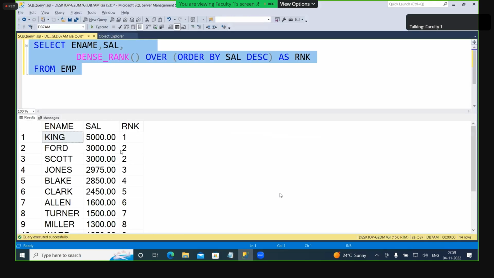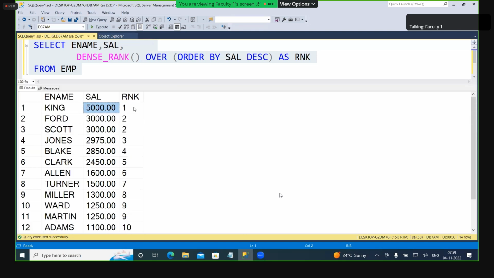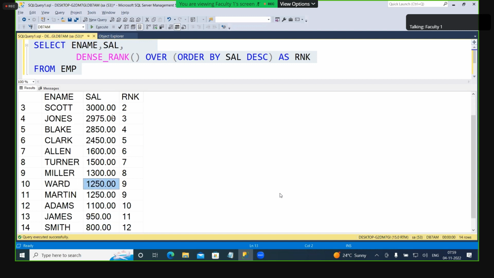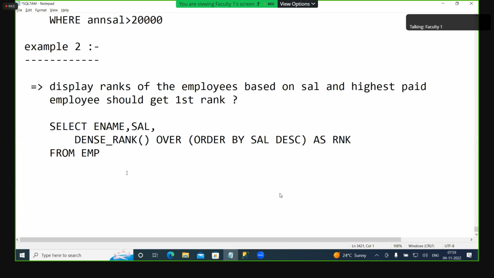Okay. Then you see that the 5,000 rank is what? 1. And these two employees' salaries are the same. If salaries are the same, ranks are also the same. Next one, 3, 4, 5. So next, these two employees' salaries are the same and ranks are also the same. So this query gives each and every employee's rank.